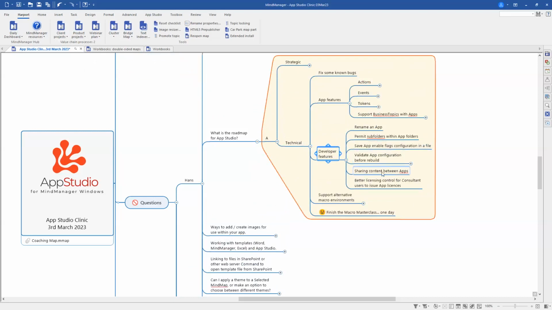Something that's come up in conversations lately has been how do you reuse some macro or some content across more than one app, and it'd be good to have a solution to that. We'd also like to offer consultant developers of App Studio the ability to issue licenses, or little licenses inside their organization, so they can have apps with different levels of functionality depending on the user.